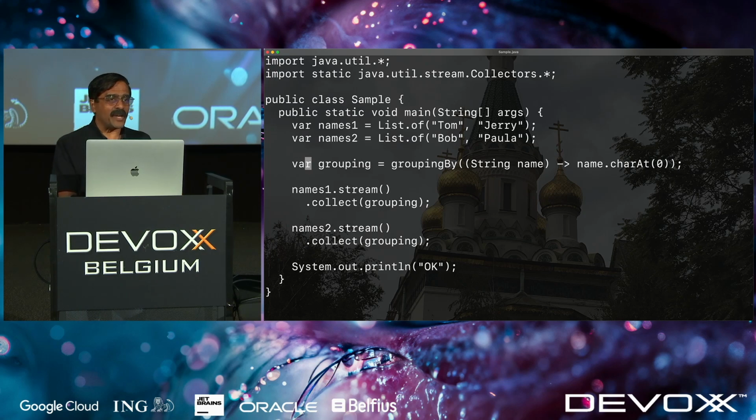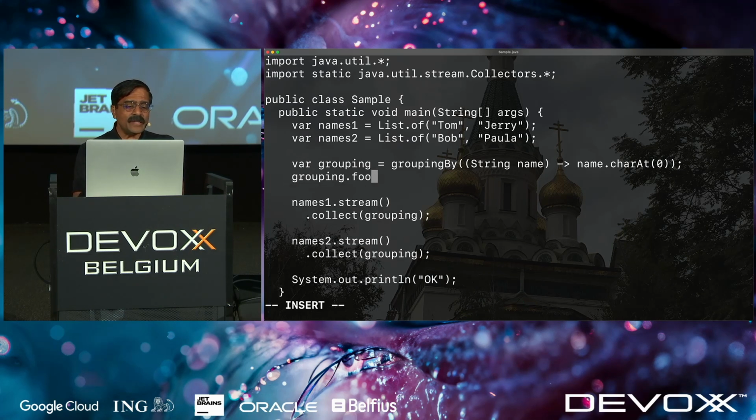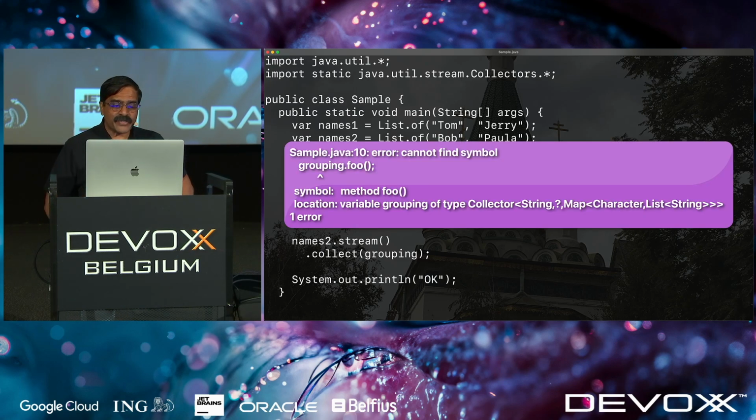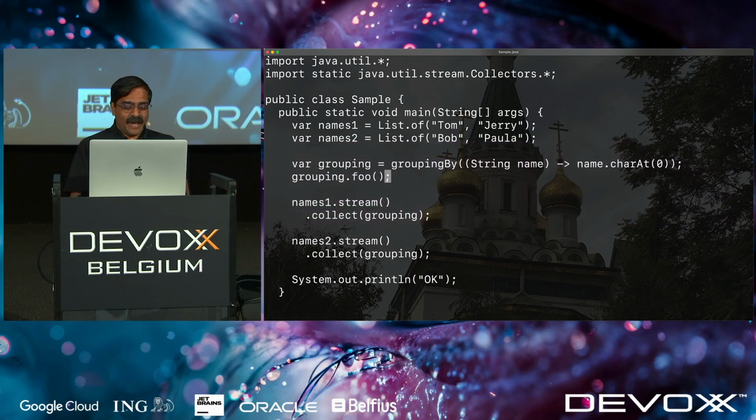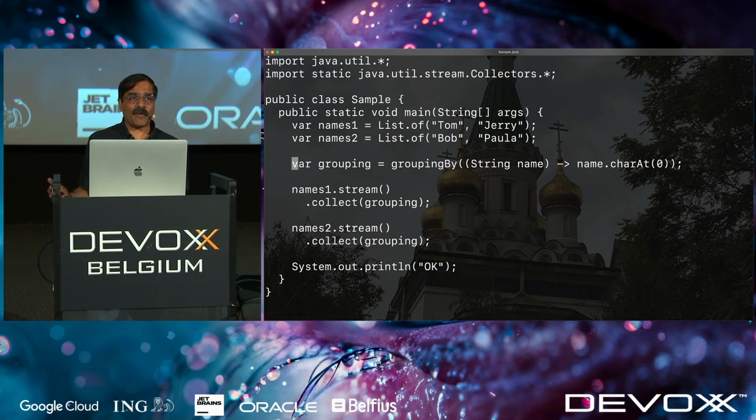But I know you're curious. You're saying, but Venkat, I really want to know what that type is. Well, here's a nice idea. You can go to that and do something stupid on it. It's going to give you an error. And guess what the compiler is saying? The compiler says the type of this variable is Collector<String, ?, ...>. Even the compiler doesn't care anymore. So the point is, there is no reason to dig into those details. It's a fool's errand. There is no reason to look into that closely, because that information is totally useless.